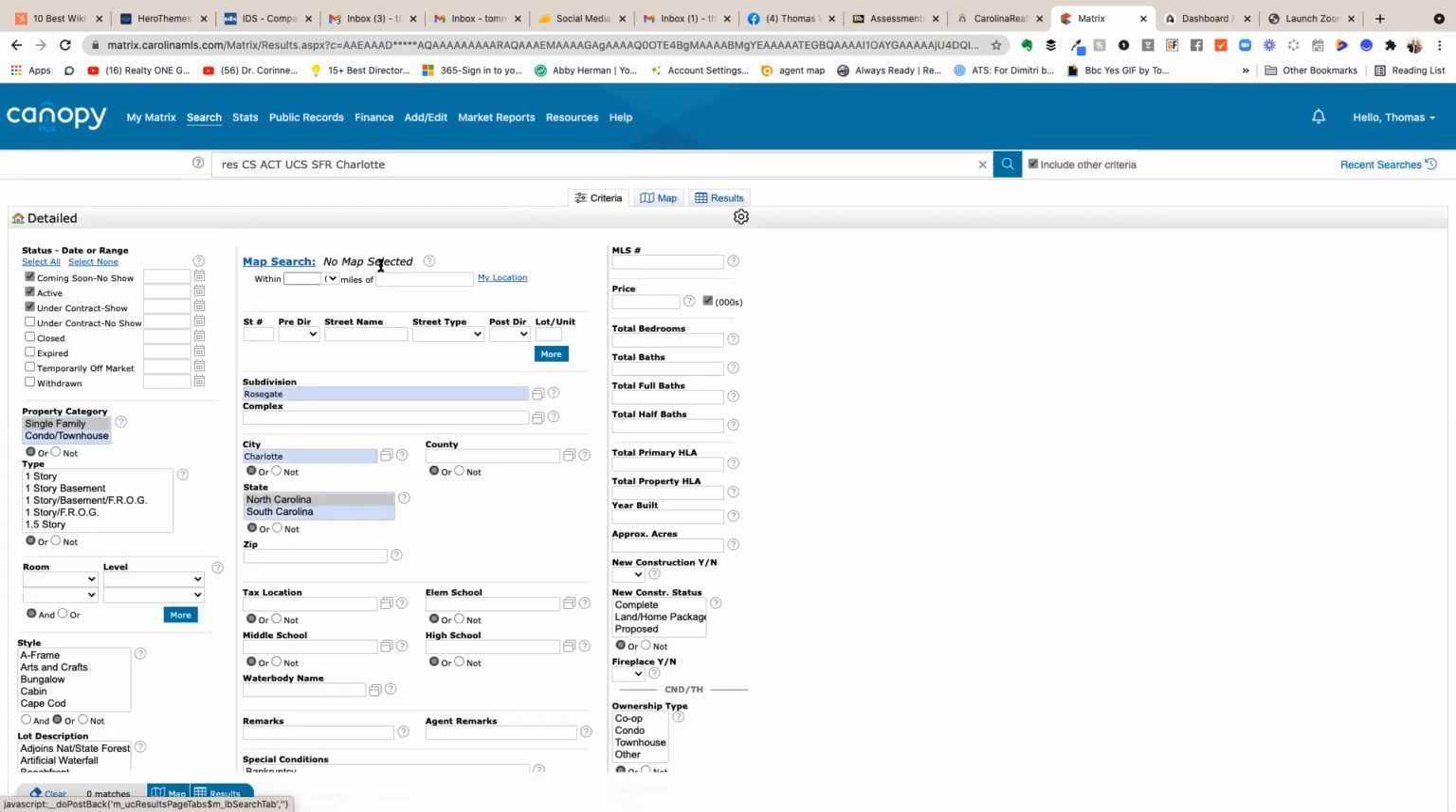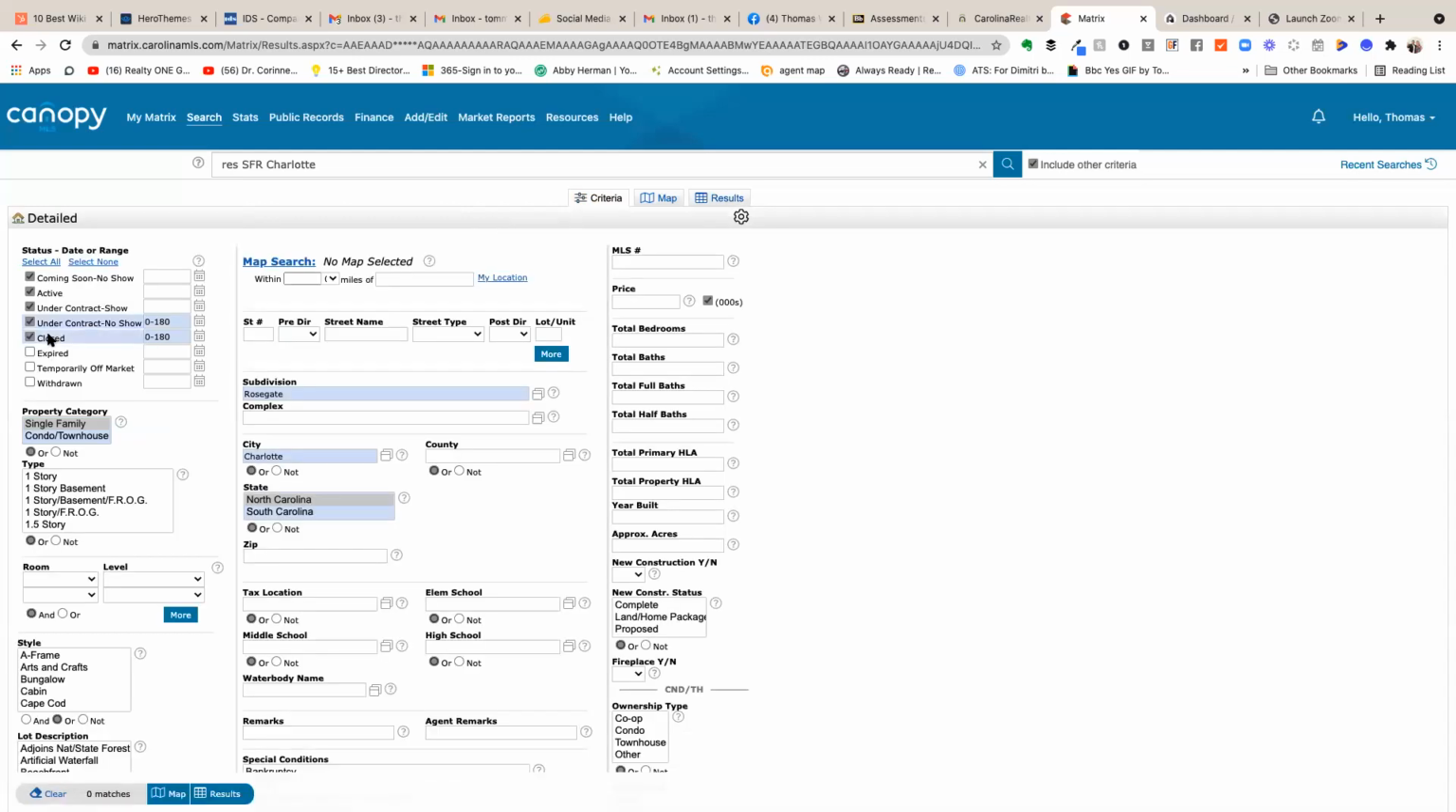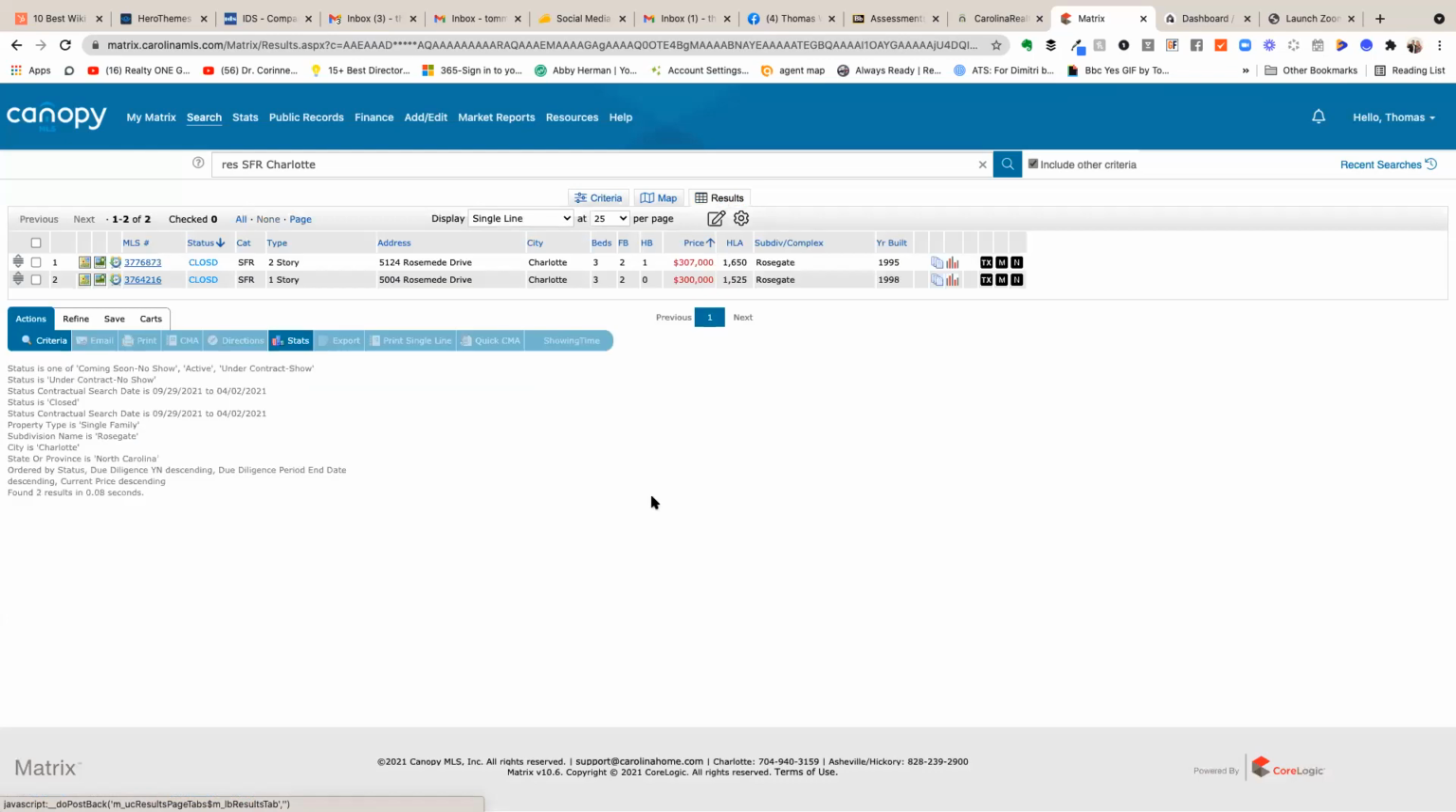Nothing. Okay, so I'm going to hit under Address, contract. Well, it's not active. Right, but it's... All right, so there's nothing active in Rosegate. So let's just say I want to show my client the 2 closed sales in Rosegate. So I'm going to click here on the 2 properties.